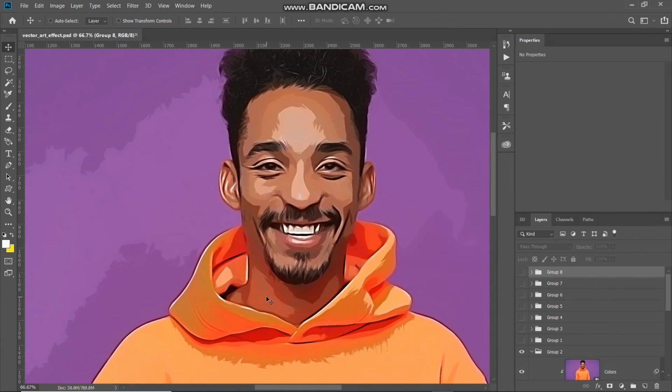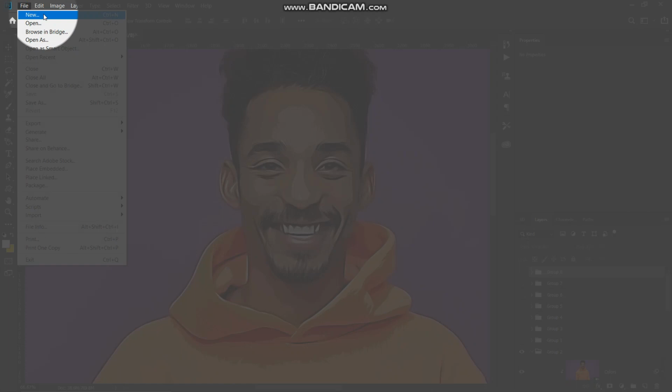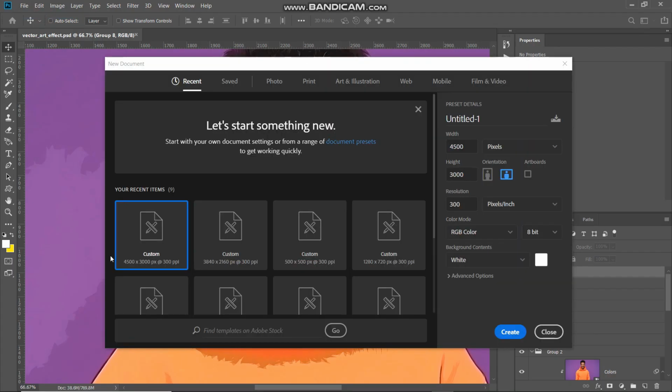So let's first start by creating a new document. For that, go to File and then select the option New. Then you need to set the width to around 4500 pixels, height to around 3000 pixels, and the resolution to around 300 pixels per inch, and then you can click on Create.